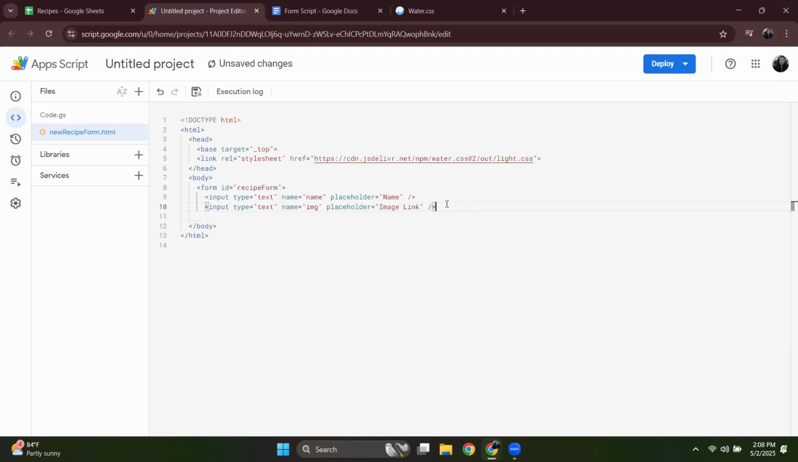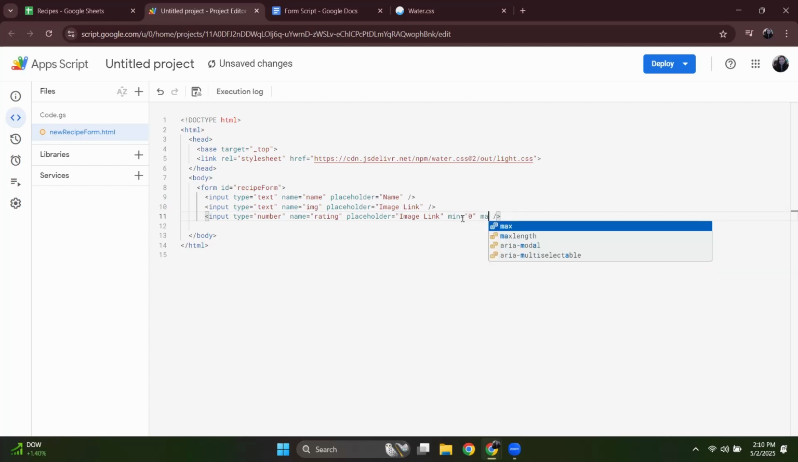Then we'll add a ratings field. This one is a number input, so it needs a different type. Let's copy and paste an input from before, change the type attribute to "number" in quotes, change the name attribute to be "rating" in quotes, and we're also going to give it a min attribute equal to "0" in quotes, and a max attribute equal to "5" in quotes. The min and max sets it to accept numbers between 0 and 5. Alright, and then replace the placeholder text with rating.